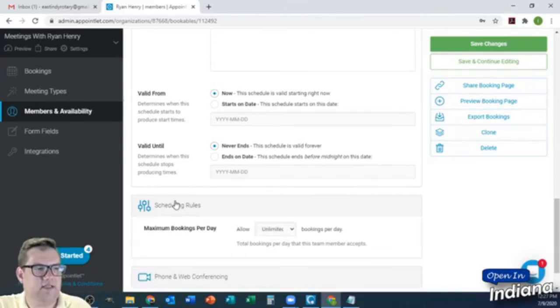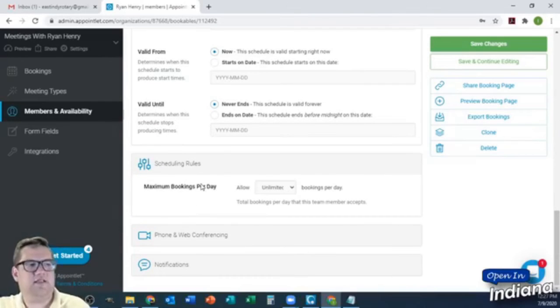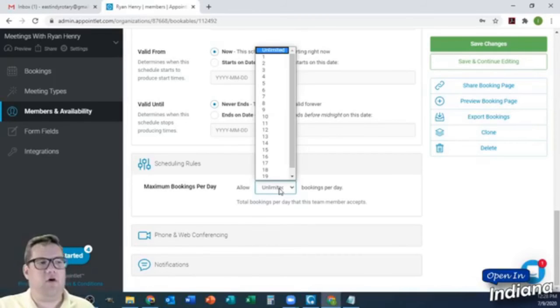Now, next you have scheduling rules. So this is how many appointments will you allow to be booked for you on one day. The default is unlimited, which means it's going to continue to offer availability on that day for folks to book appointments with you, regardless of how many other appointments you already have in the day, just at your next availability. Now, if you only want to take a set number of appointments per day, you can specify.